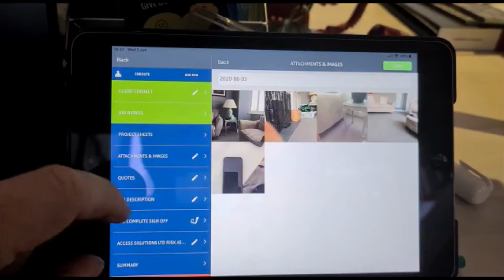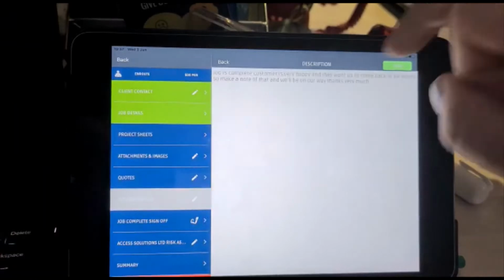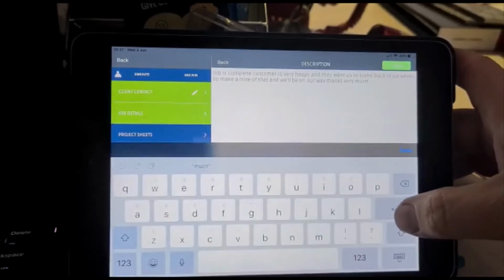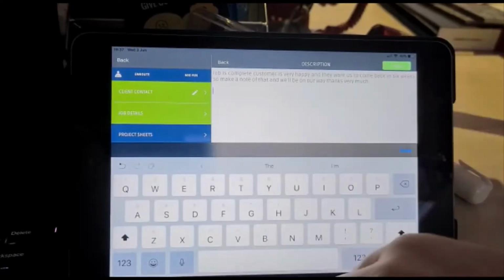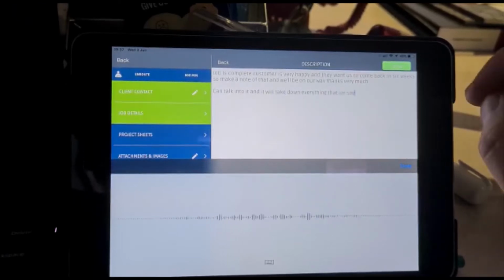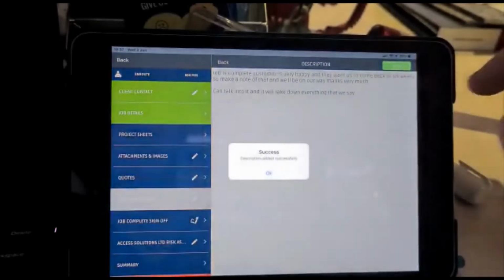We'll go down to job description. We want to leave some notes in here of what we've done. So here's a previous one that I did on the video earlier. But if we want to make it quick, we can press that button and then we can talk into it and it will take down everything that we say. So that's pretty good. It saves you some typing.